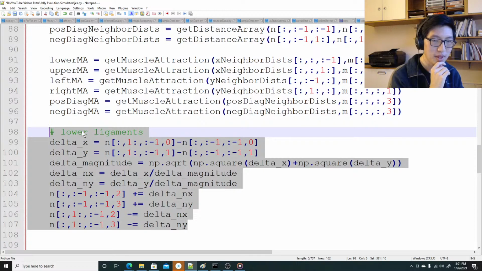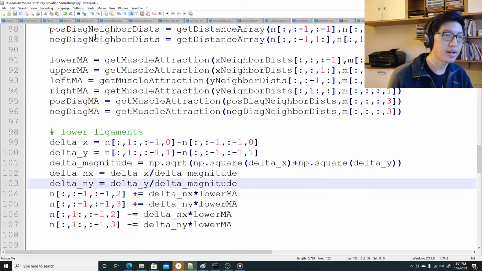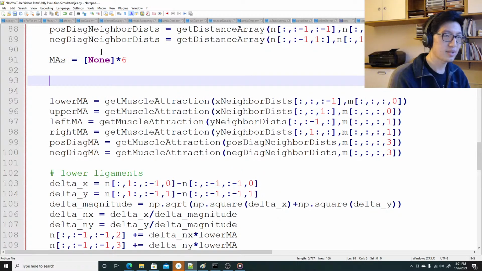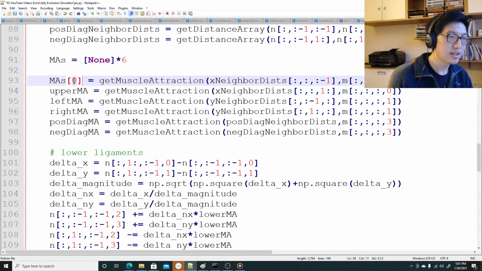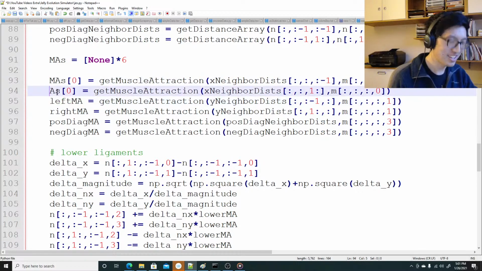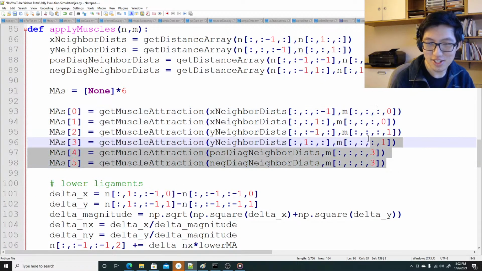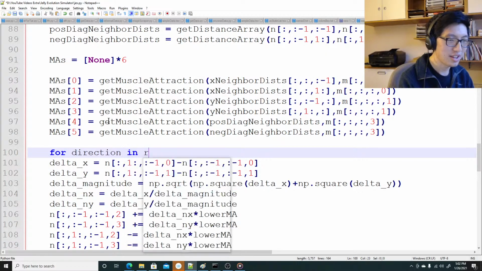Delta magnitude. Where does it actually take lower MA? Wait, I never included lower MA. Oh, it would be like that. Okay, you know what I'm gonna do? I'm just gonna say MAs equals none times 6, because that's the directions. I'm gonna put these all into an array, because that way I don't have 6 different variables, and I can also loop over them more easily. In fact, this all should be a loop somehow. I would make it a loop if I could figure out how to more mathematically define all these constants on the right. Okay, so now I'm gonna say for direction in range 6.